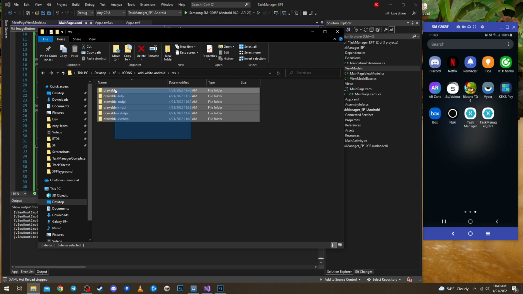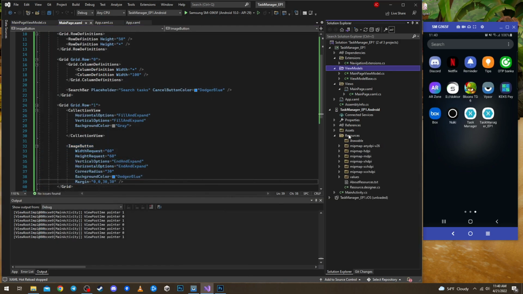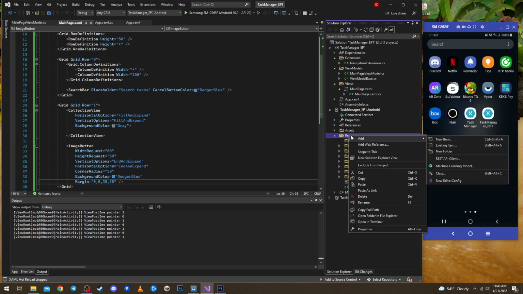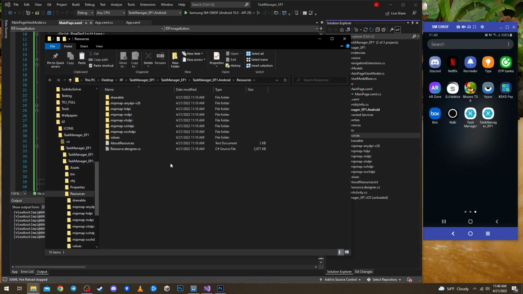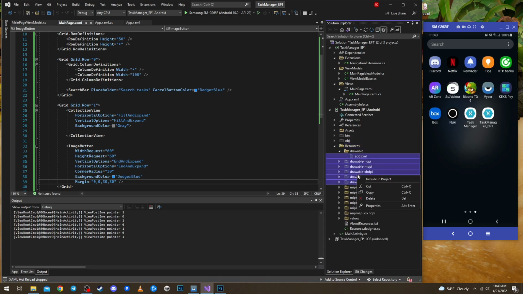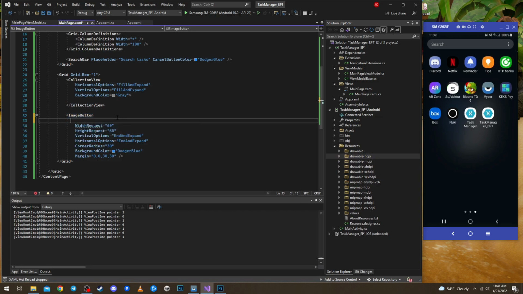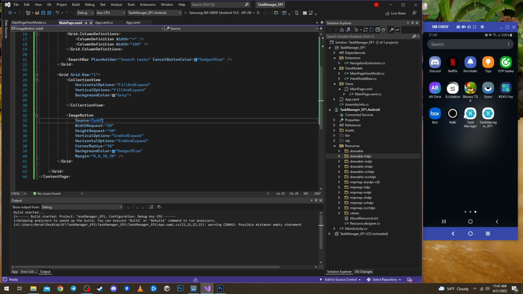And what you do is you select these, you press copy, and you open this folder in File Explorer on the Android project, and you paste it here. Now you press this button to show all files in your solution. And you just include in project. You control and click on each item that you need, and you include it in the project. And now we can have the image button to have a source add. And let's see how that looks like on our application.